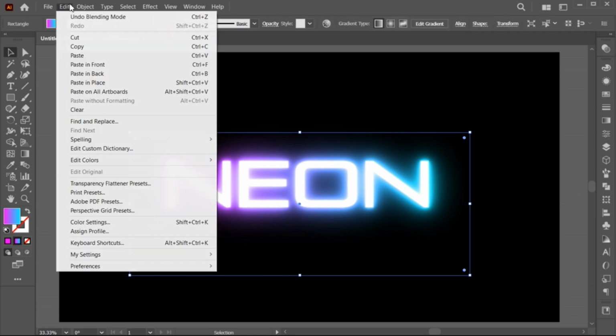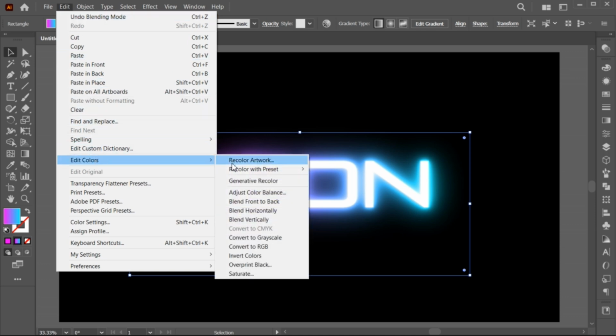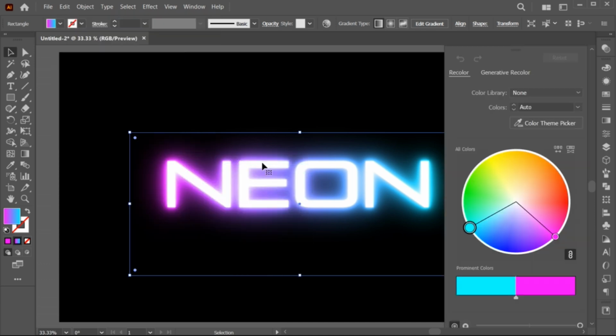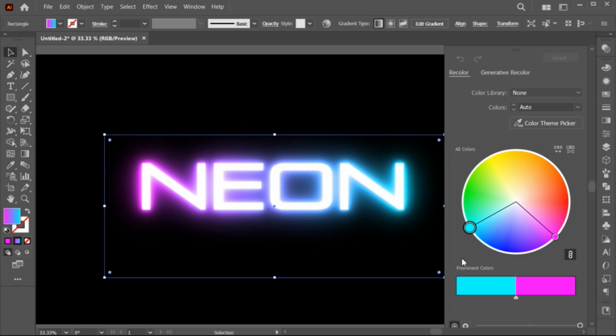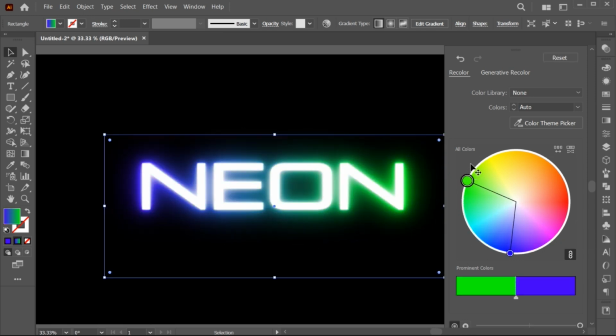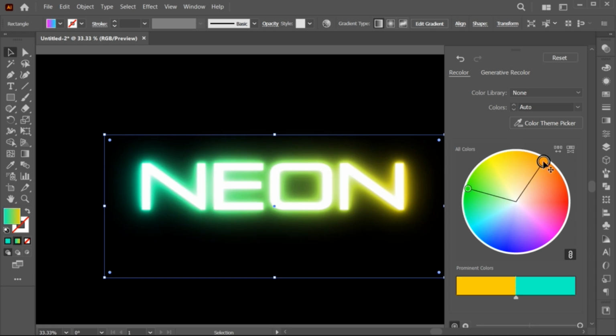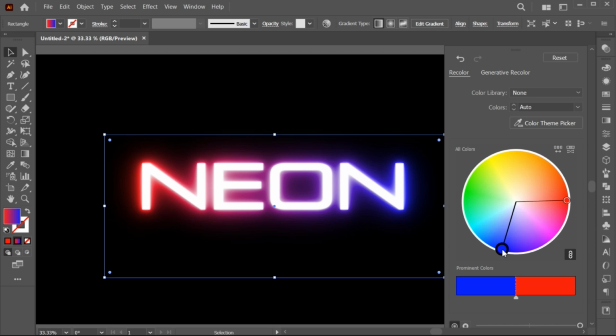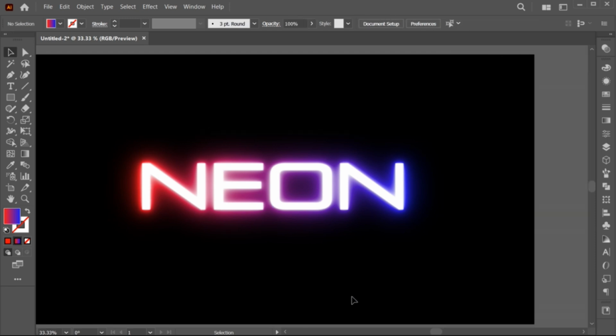Go to the edit menu, edit colors, and choose recolor artwork to change its color easily. And it's done.